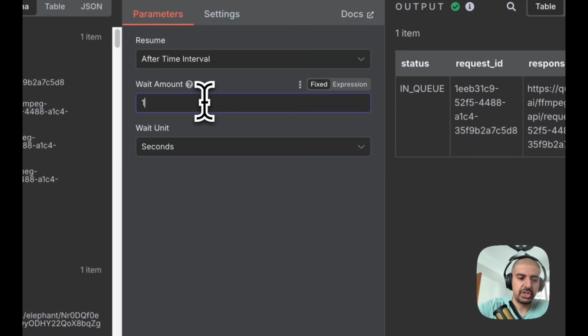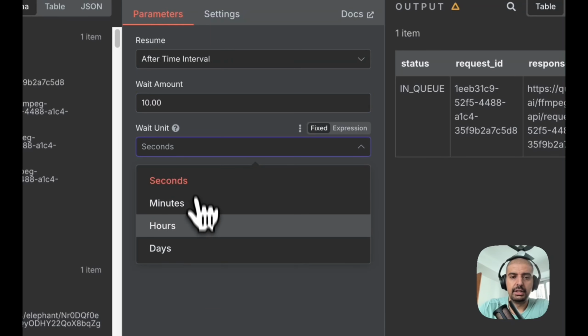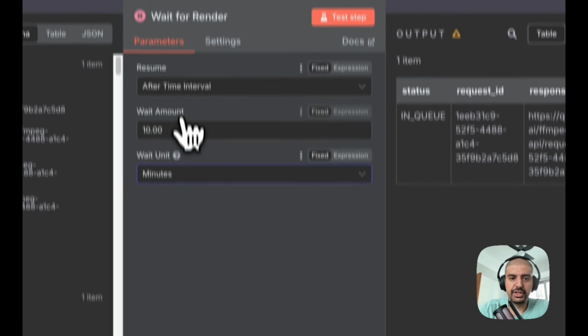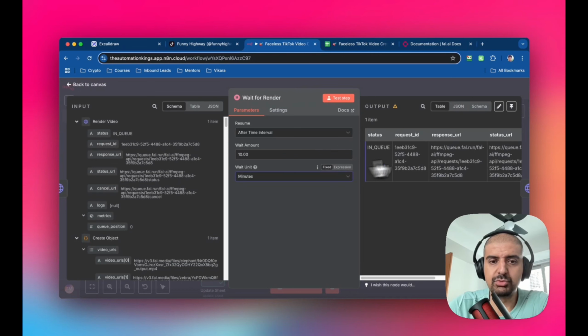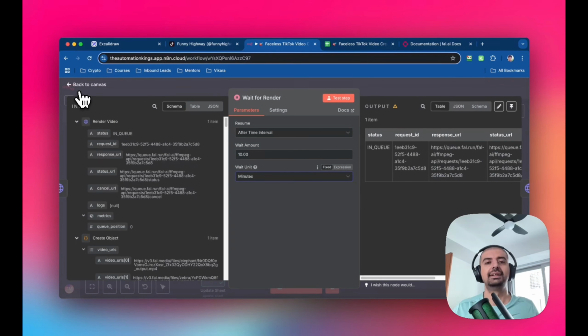Okay, so I'm going to change this to 10, and we're going to use minutes for this. Just run it just to make sure that you have the output. You can run it as 1 second just to show you the output with the fields, right? But when you are in production, you want to change this to probably about 10 minutes. Again, it does depend on the size of the video that you go ahead and create, okay?